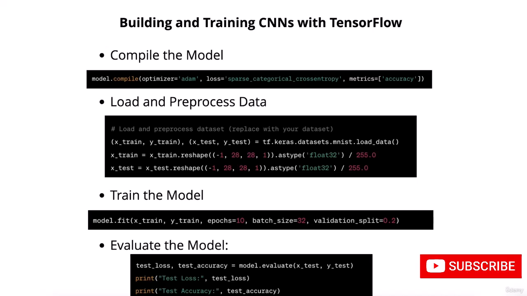Lastly, evaluating the model. Evaluating the model's performance on a separate test dataset to assess its accuracy and generalization. So I say test_loss, test_accuracy tuple, which I can get from model.evaluate(x_test, y_test), and then I can print the test loss and test accuracy. Building and training CNNs with TensorFlow is made straightforward with the Keras API.